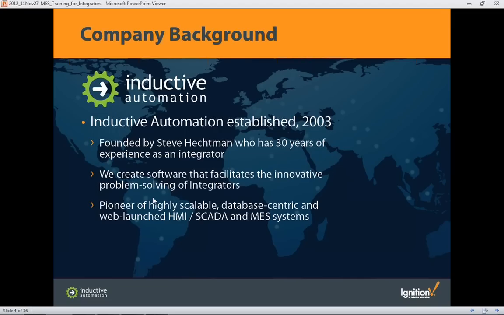Just a little background, because there's a fair number of new people registered and attending today: a little background on Inductive Automation before we get into this MES discussion. Inductive Automation started in 2003. It was founded by Steve Eckman, our founder, president, and CEO. He's an integrator with 30 years of experience, and he thought back then there had to be a better way to get things done in the industry. That was about 12 years ago, when Steve got very frustrated with the out-of-date software tools that were available to him, and he set out to create a modern software tool for integrators that fully leveraged the power of modern technology and best practices.